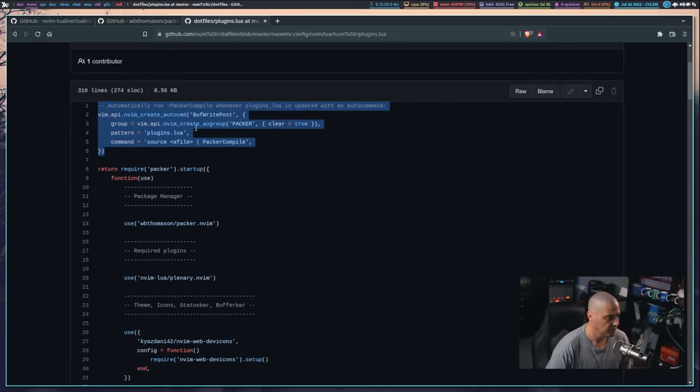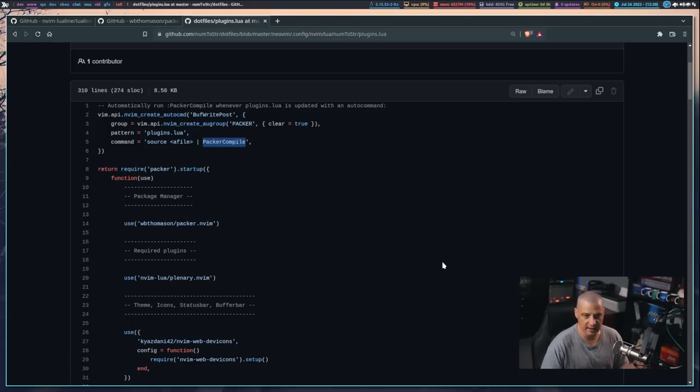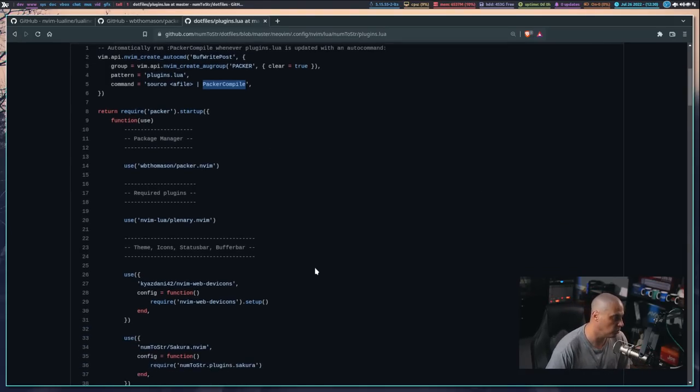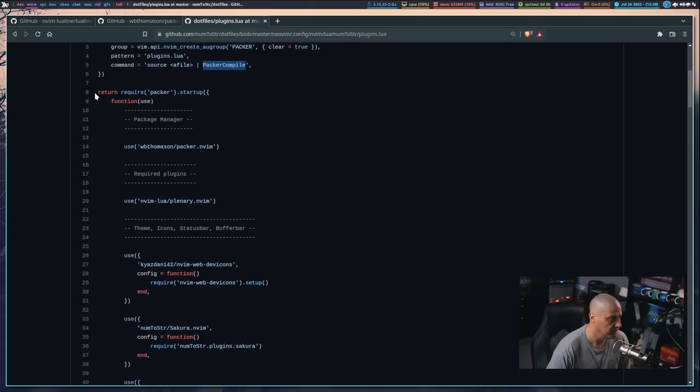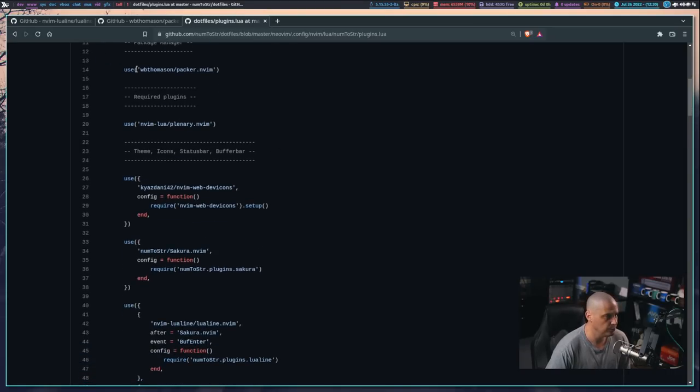He's doing something here that involves this program called Packer, and he's running a command called Packer compile. I'm not actually familiar with this plugin manager for Neovim called Packer. This is all new to me, but looking at it, I was intrigued because you can see in this block, return require Packer startup, and inside this block you have use and then the name of a plugin, use and then the name of another plugin, use and then the name of another plugin. It's got some options as well.